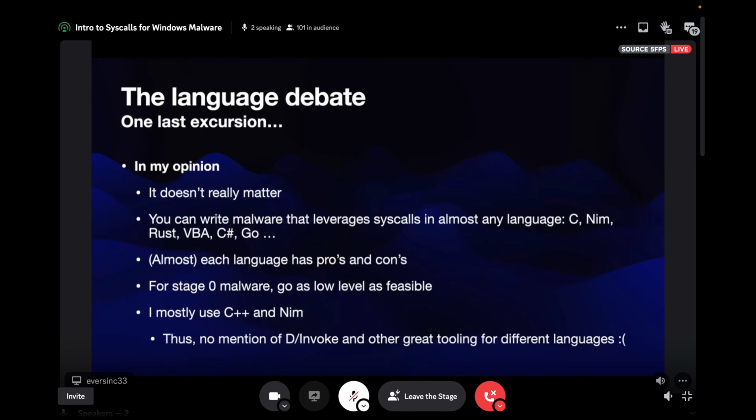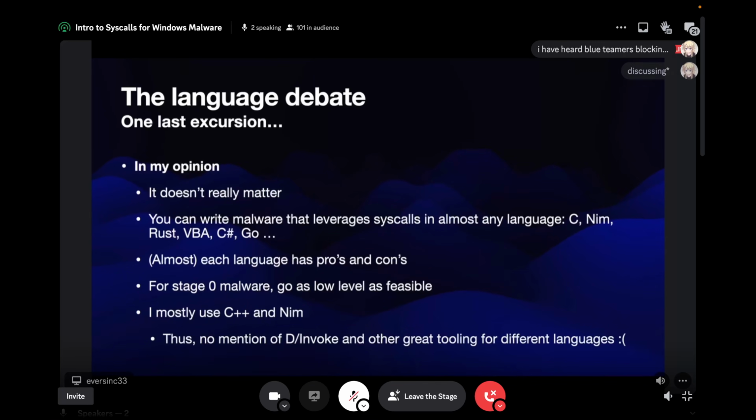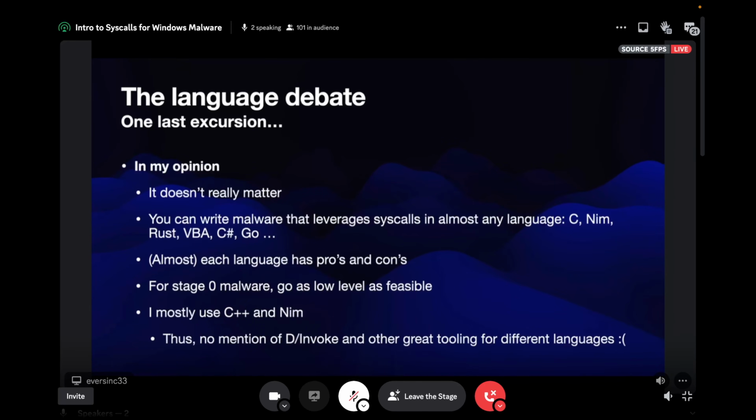I myself mostly use C++ and Nim, as I already said before this talk. However, that also means I'm going to miss a lot of awesome tools that exist. For example, I'm not a C# guy, but I know D/Invoke is some crazy tooling. So yeah, I'm not going to mention that. Also, there's great tooling for Rust and so on, but not my language, so I don't have the expertise to speak on that. But I also linked some interesting projects in one of the last slides. So yeah, definitely check those out as well.